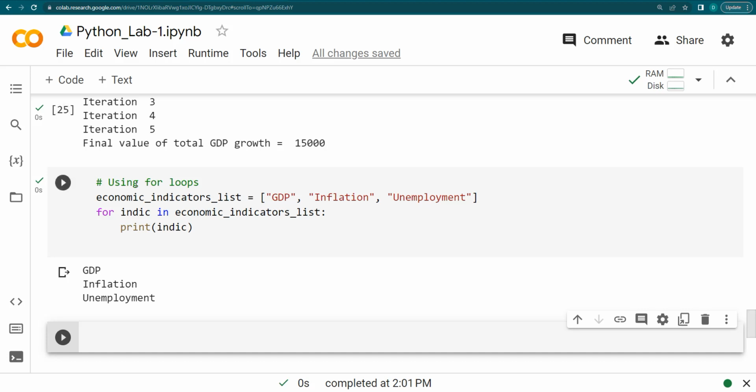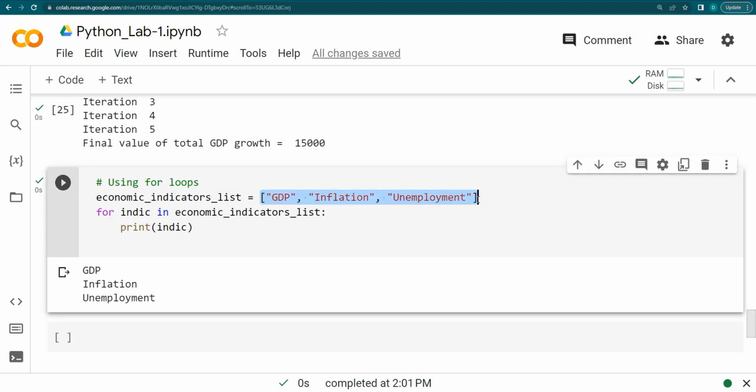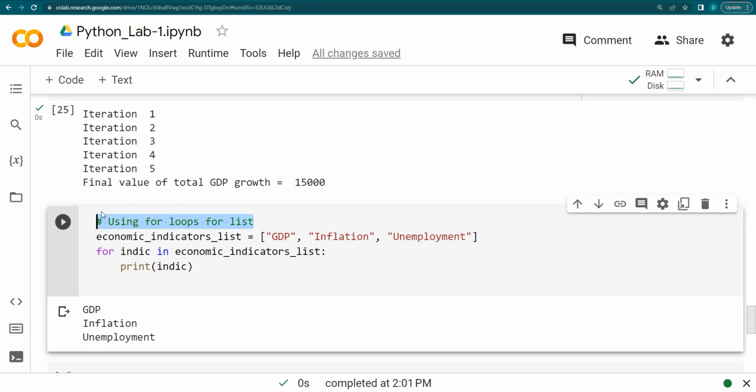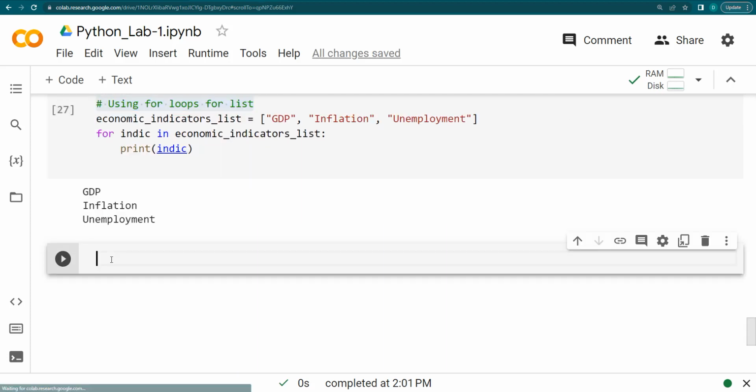So just to make things clear, this in Python, we call this a list. So when you use the square brackets, you call it a list. So I'll say, using for loops, for list. Okay, it's the data type, you call it list, and we are going to do for list. This time it's not going to be of data type list, it's going to be of data type tuple.